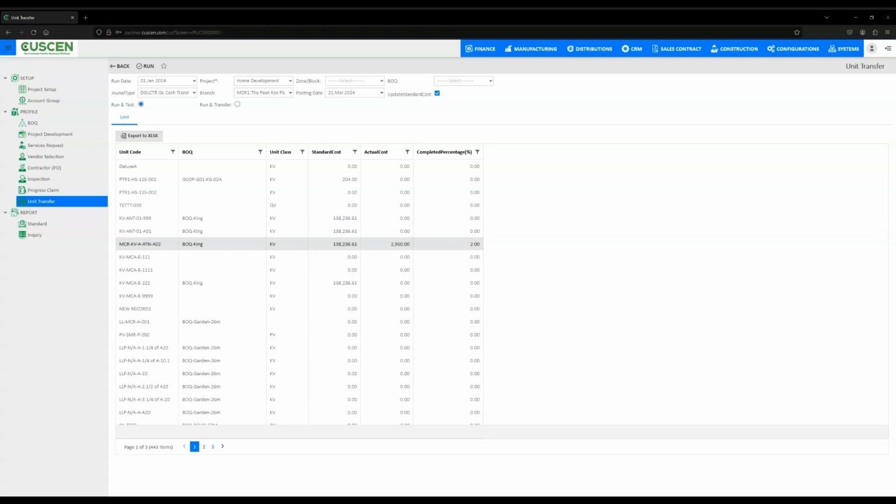Next, we see unit class, which categorizes units by their specifications, followed by standard cost, the anticipated cost for completing each unit. Moving right, actual cost captures real-time expenses, while completed percentage showcases work progress in a quantifiable manner. Let's zoom on a specific entry, for example, MCR A02 BOQ King. This unit has a high standard cost with the actual costs reported as well as their completed percentage.